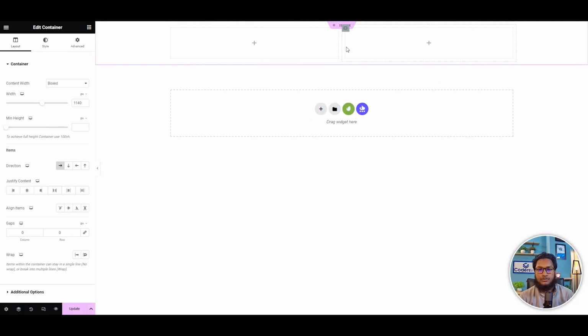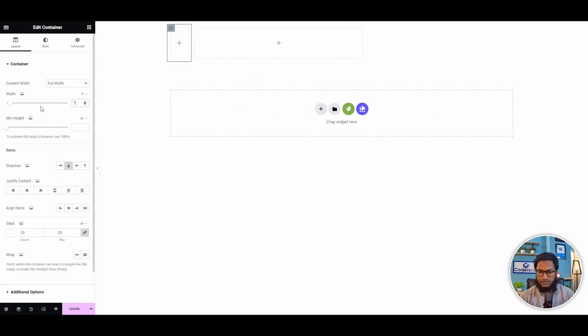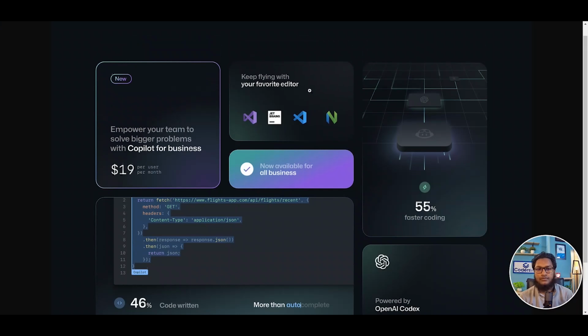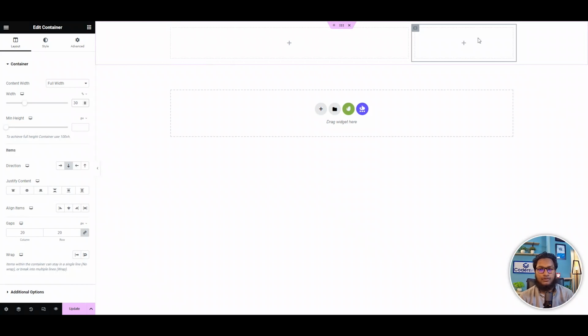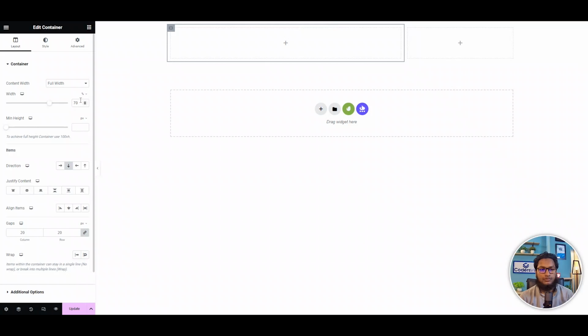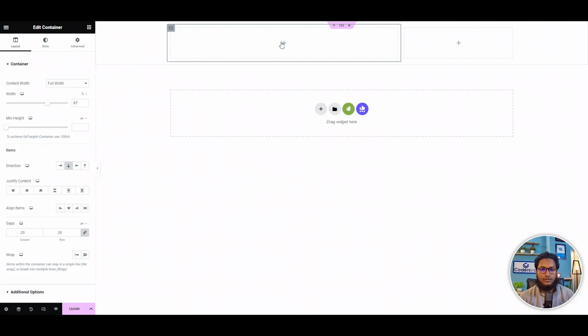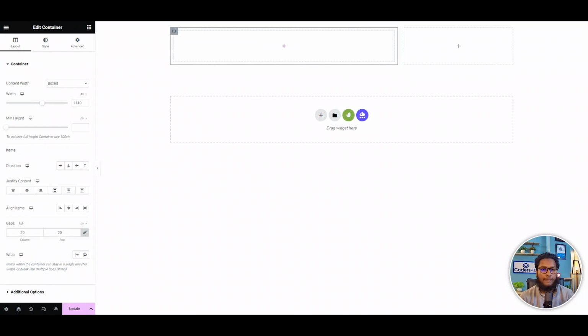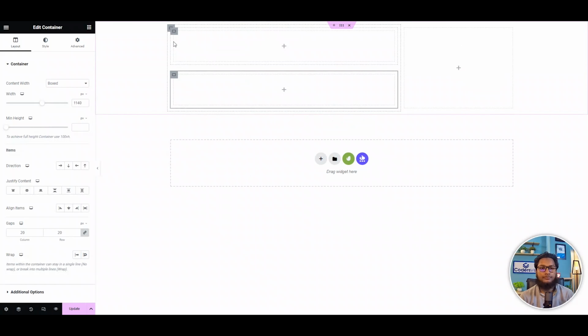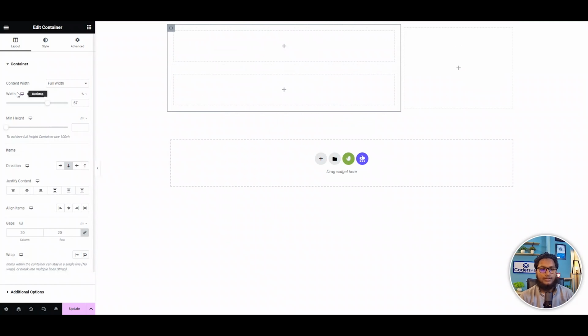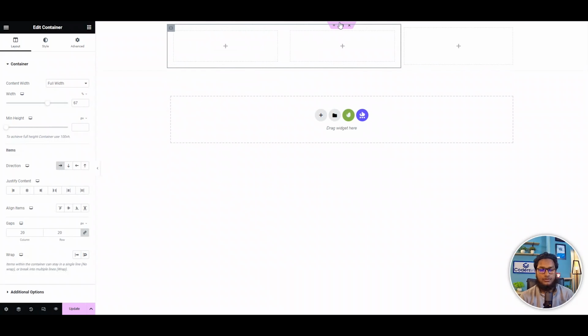Just create this column, and we can set it to 70% and the other should be 30. Or like 33, 67. Okay, and we can use 2 inner sections here. Like this is the new column, and we can just duplicate it. Now this is the parent column. We can just set it as a horizontal row, so it should be like this.